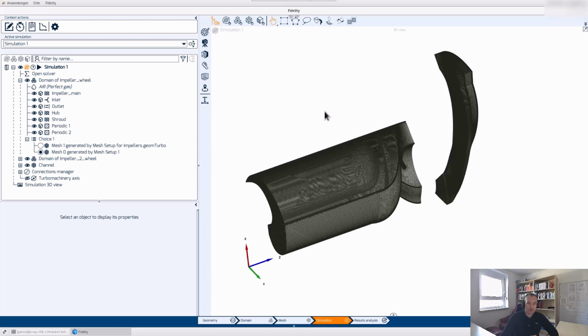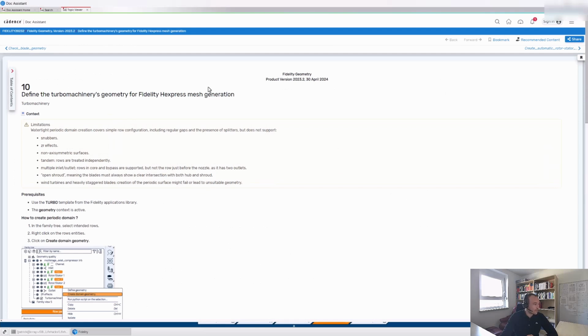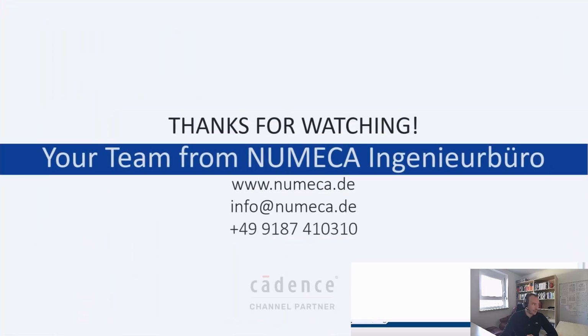So I hope this helped. Be sure to leave us feedback. Please also keep in mind that this is still a beta feature, so it might not always work on all geometries. As I mentioned at the beginning, be sure to take a look at the documentation, which will repeat slowly everything that I just told you.